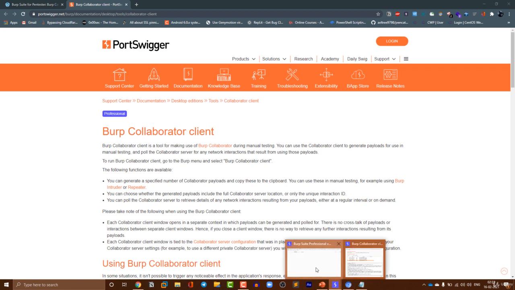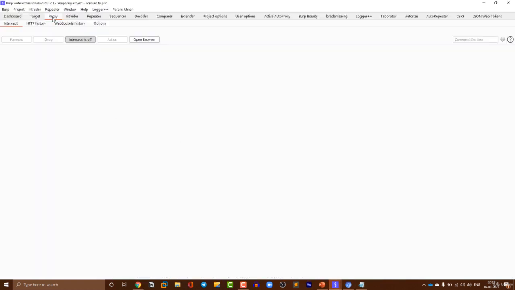So basically, this is a professional function. You cannot use this function on your community edition. You will need to buy a professional Burp Suite license to use this function, or you can use another alternative to this. But I will suggest you buy Burp Suite Professional. Basically, we are using the professional version, so we can use this.